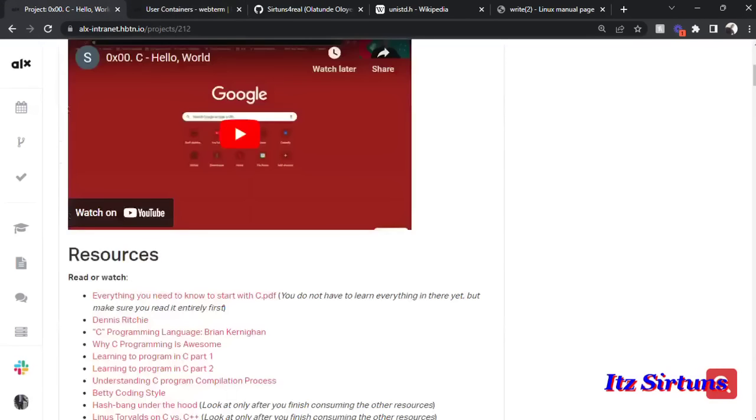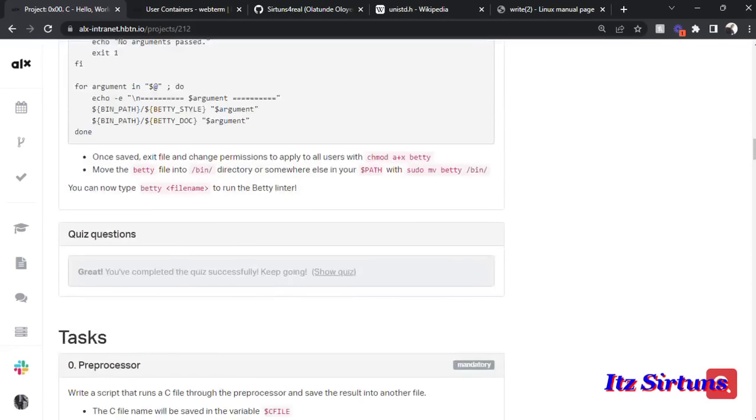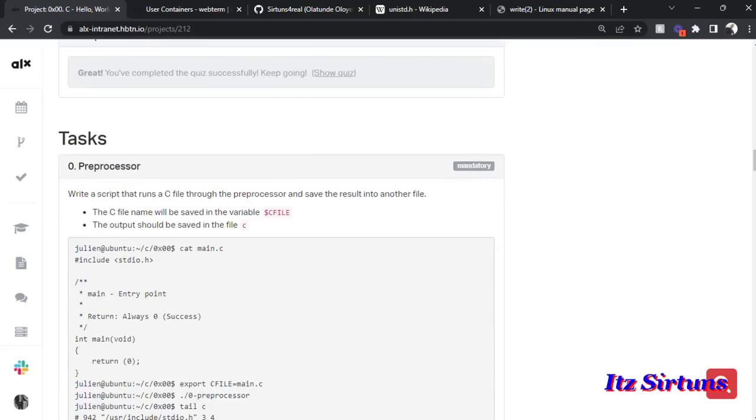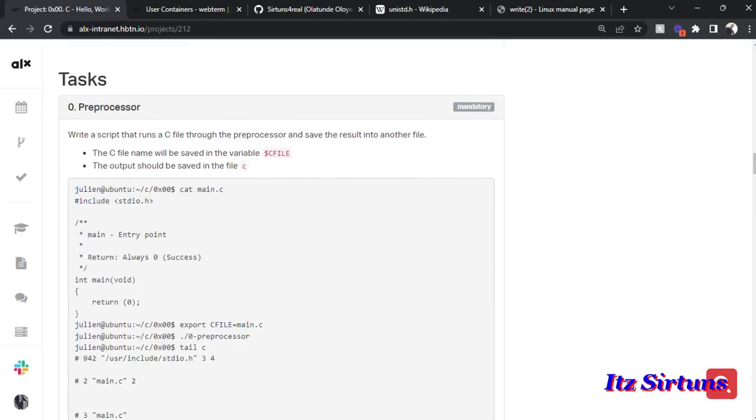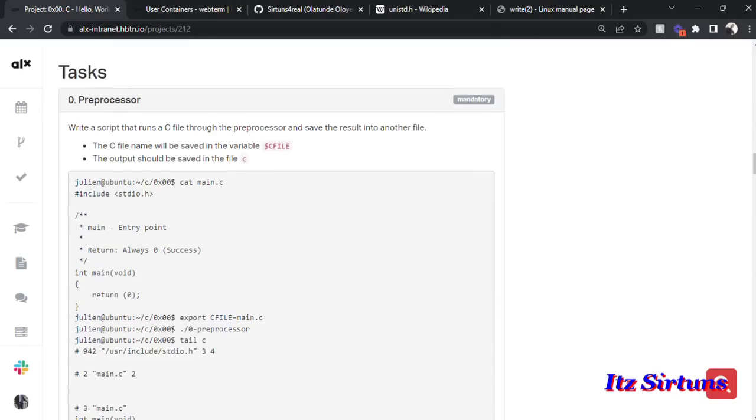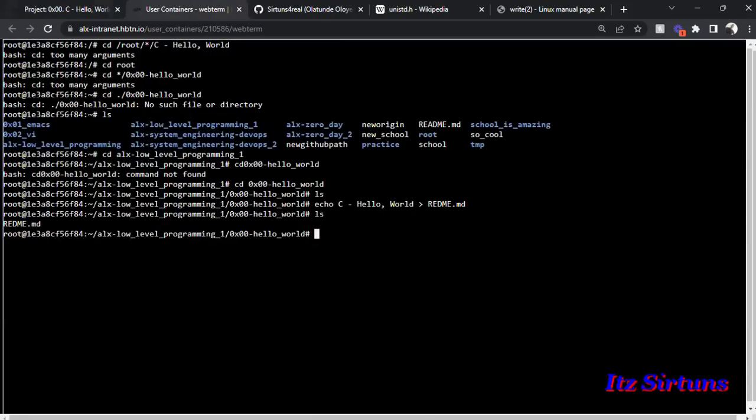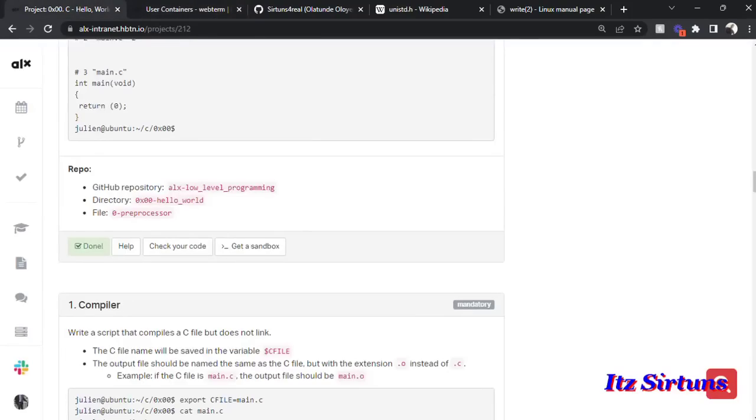Now for our first task, which is task 0, we have been told that you need to write a script that runs a C file through the preprocessor and saves the result into another file. The C file name will be saved in the variable, and the output should be saved in the file c. So this is the most important thing we need, preprocessor. And take note that it is a script. So to write that script, we need the file name.